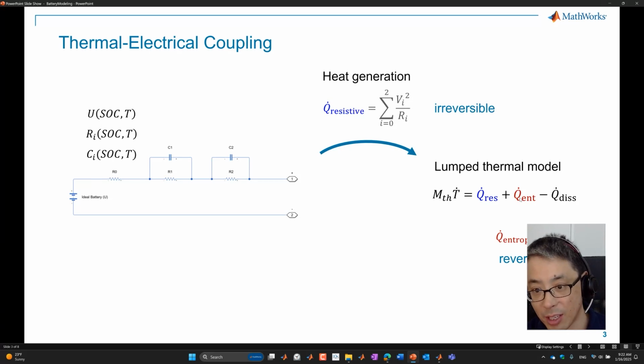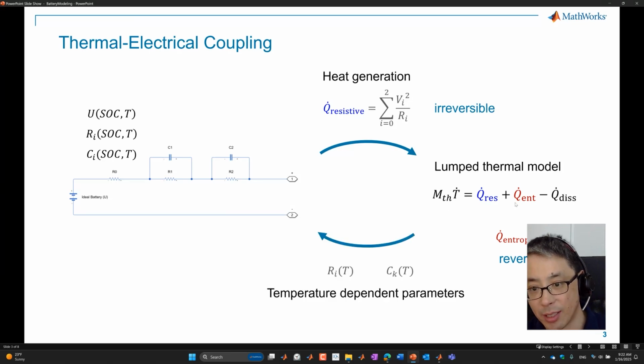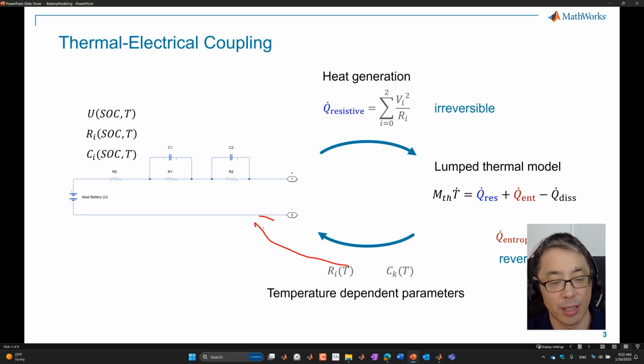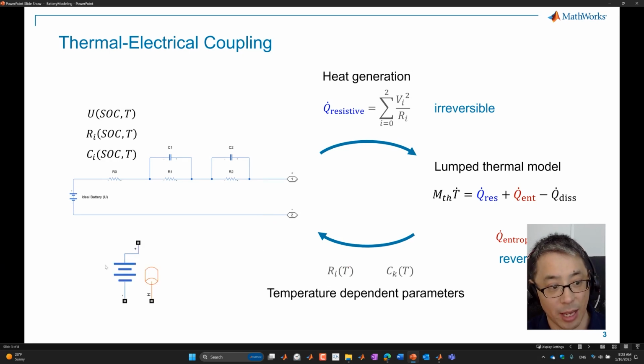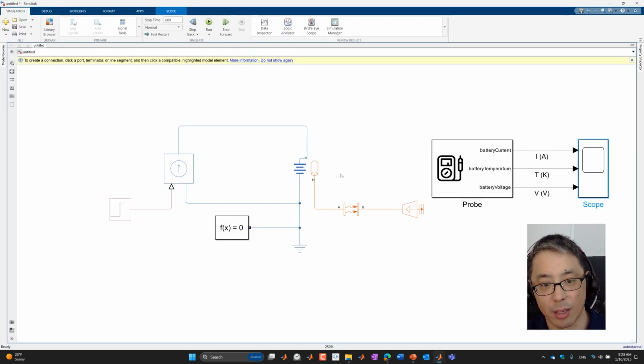Those two are the heat generation source terms. The dissipation term is essentially the heat transfer network you draw to describe how fast the heat is being dissipated to the environment. With this equation, we can solve the temperature over time. With that information, we can update the RCs on the left-hand side because they depend on temperature. So we have a two-way coupling. The good news is that it's all taken care of within this single block. That's what we did earlier, and that's what we saw in this model we built together.